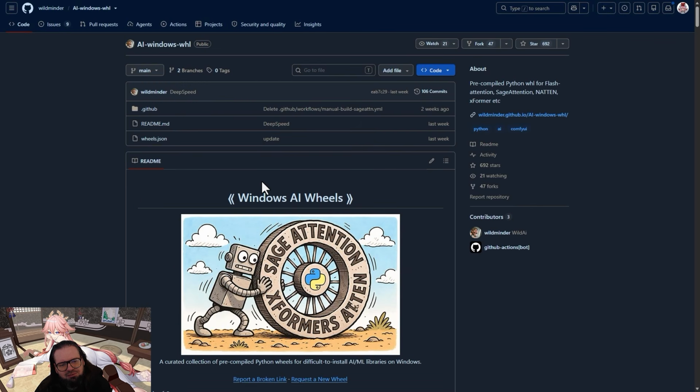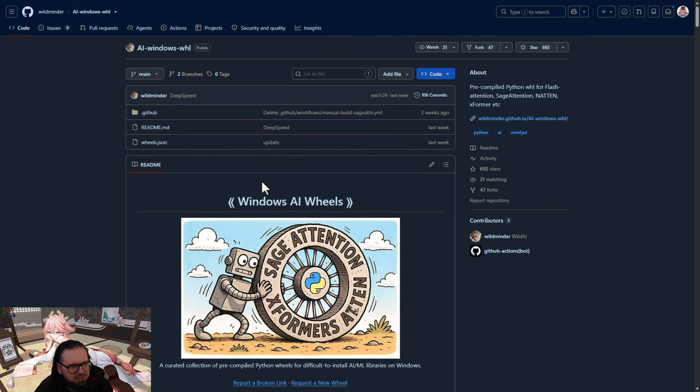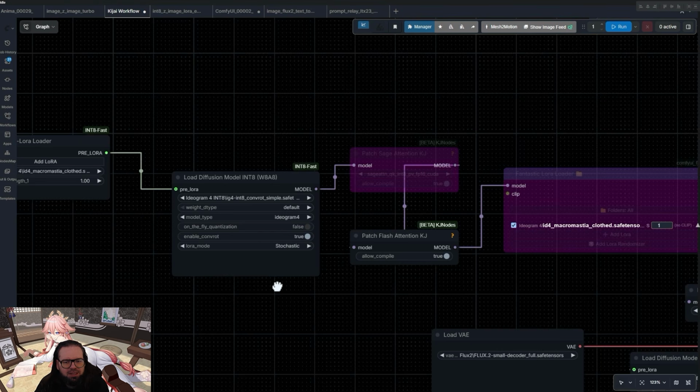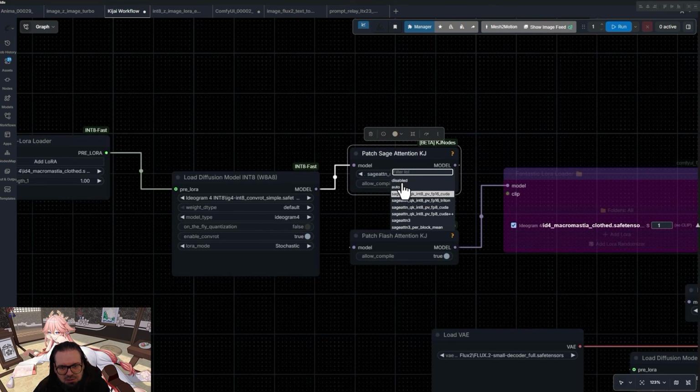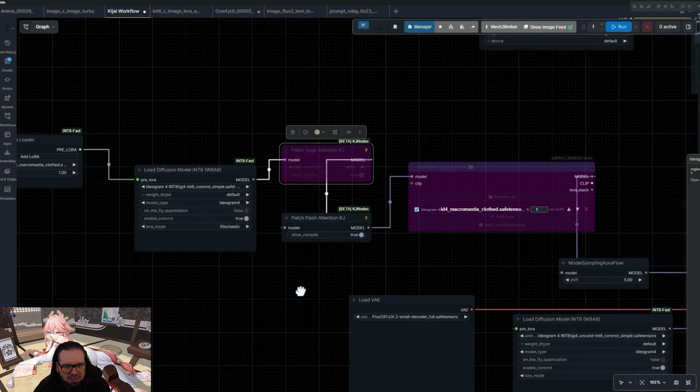And that way you have Flash and Sage Attention in your ComfyUI. Let's go back to ComfyUI. So now that we're in here, you can go ahead and use Sage Attention because these are new wheels. You can select auto if you want. I like Flash Attention. It's also worth noting that if you're using Z-Image Turbo, the Flash Attention works better.